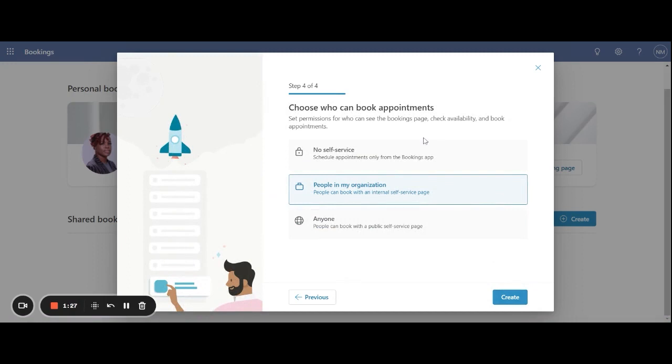So here, choosing who can book appointments. No self-service means that you have to use the app and not the page. So that would mean usually when we lock it down, you want just your team to use it, and then managers to add people, appointments, that kind of thing. That's what you would use. But the default is people in my organization. So anybody in your domain on your tenant, if you leave that selected, can book an appointment on that booking page.